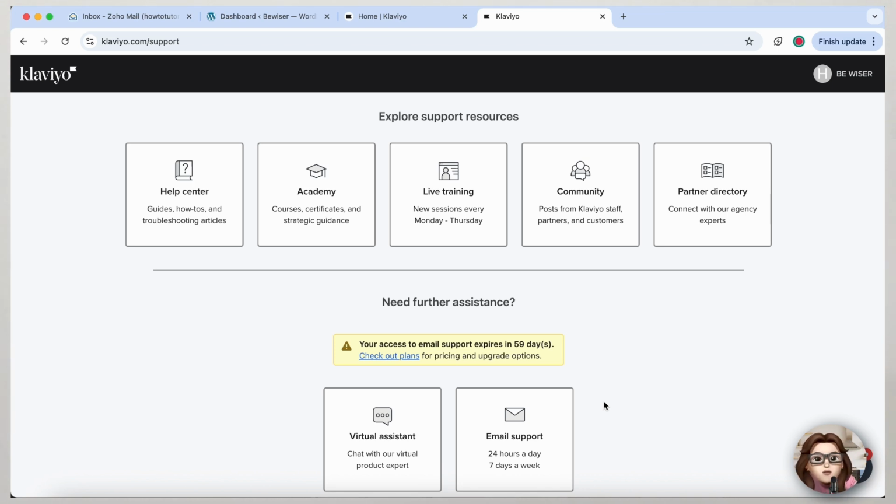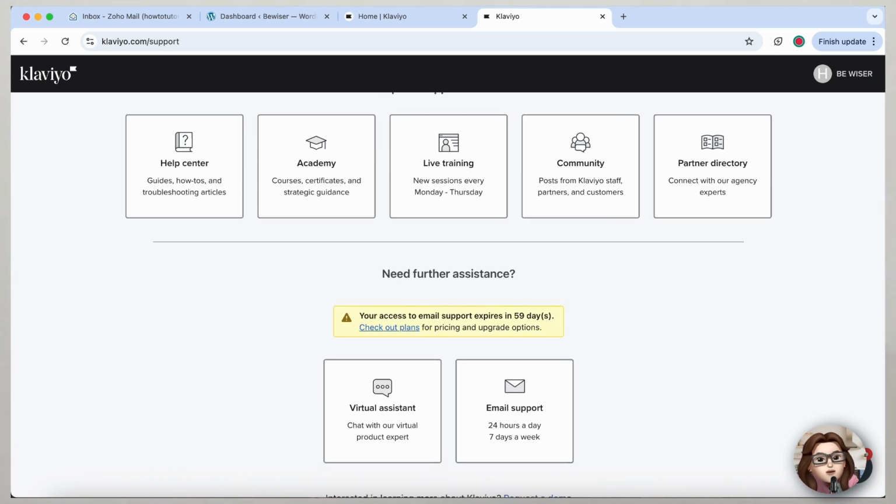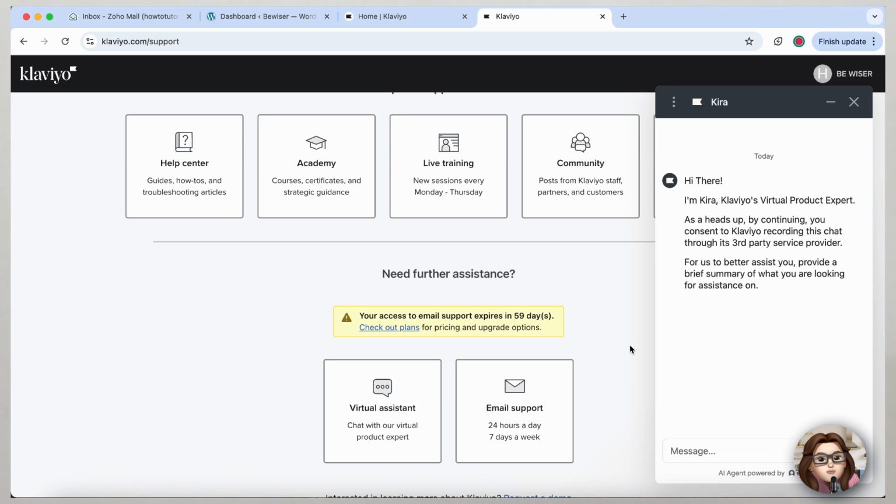Once you've submitted your request, Klaviyo's support team will review it and get back to you. Whether you use chat for instant help or email for detailed support, these steps ensure you communicate efficiently with Klaviyo. That's it. You're now ready to get the assistance you need.